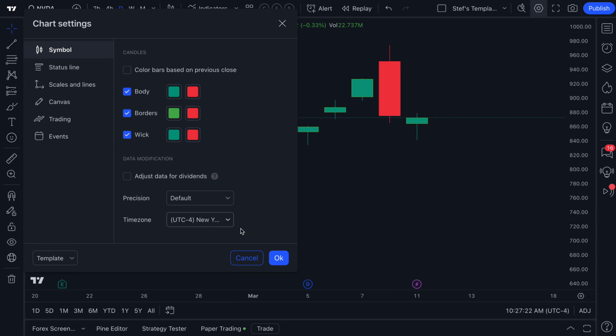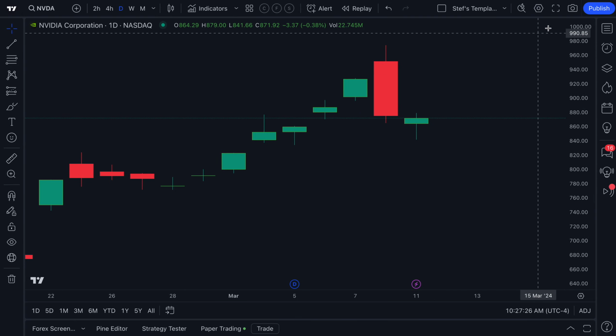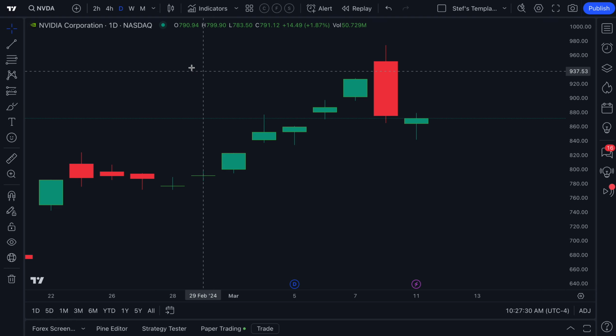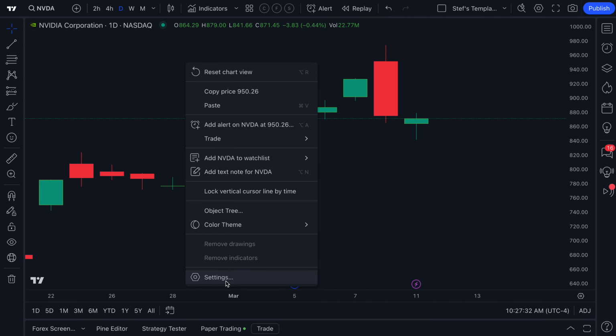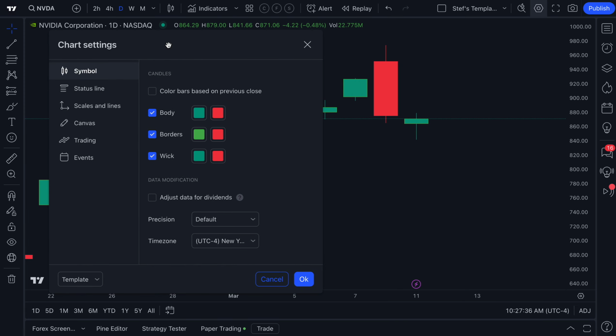So we're going to walk through all of these items, and as you just noticed, the first step to making adjustments to your chart is the chart settings button up here at the top right. You can also right click at any point in time and get to your chart settings menu that way as well.